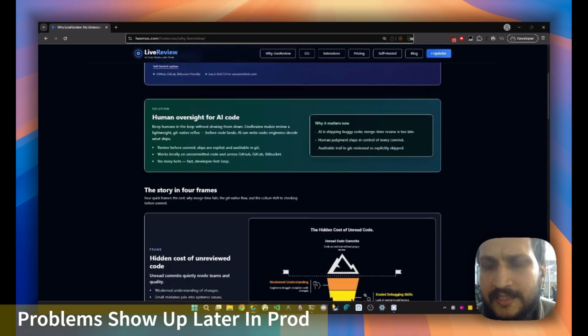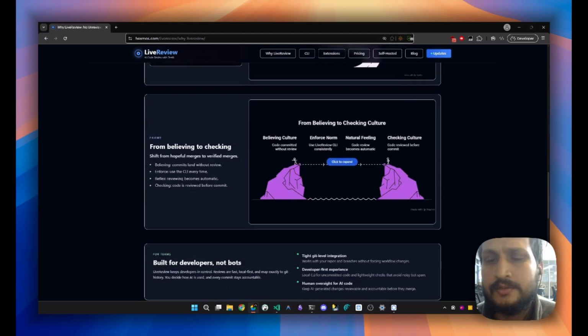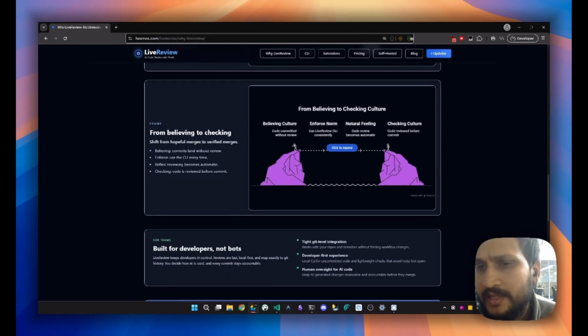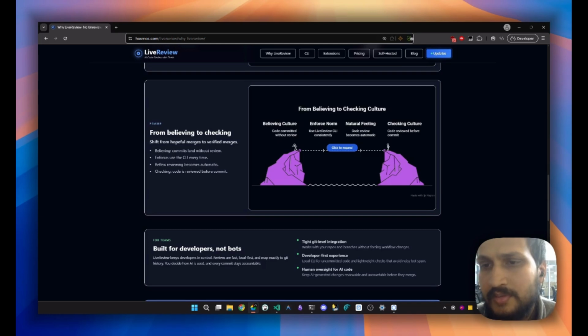Human oversight is needed, and my argument is that it is needed pre-commit. Don't even commit bad code. Why do you want it to go to the MR process or production and cause problems later? It is better to catch these issues early on. At a cultural level for a team, this is about checking. You want a checking culture rather than a believing culture. You don't believe that there are no bugs in your code and that you have not missed anything. We want to encourage that we have checked it and verified: yes, we know that this is working.